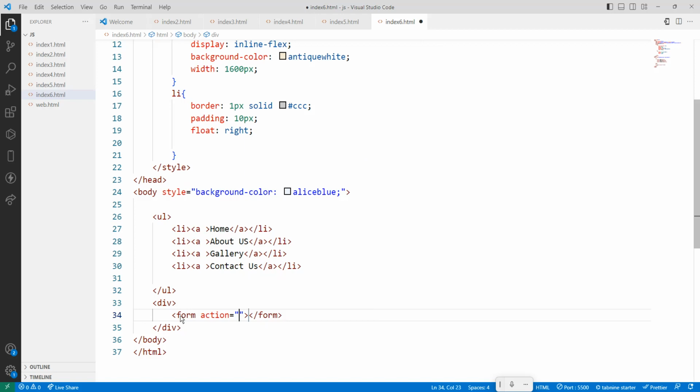I will take a form. Input type equals to text, name equals to username, value equals to something. Okay, no need of a value as of now. So we'll add a break.